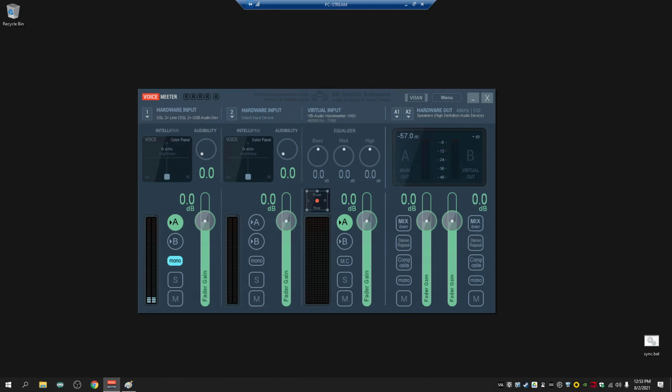I hope that little demonstration helps a little bit to understand Voicemeeter and how to operate it correctly with streaming and Discord chat and all. In my later videos, I'll show a little bit more advanced stuff, so stay tuned.